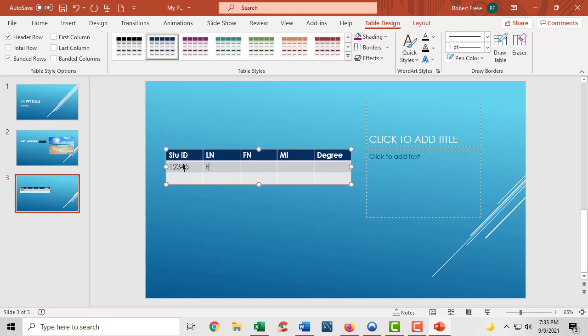Fred Flintstone, Fred, middle initial, we'll give him an R, AA degree. And Flintstone didn't make it, so I can just sneak up between these two. And when I get the right left arrow, I left click, hold, and just drag it a bit to the right. And now Flintstone is in here.